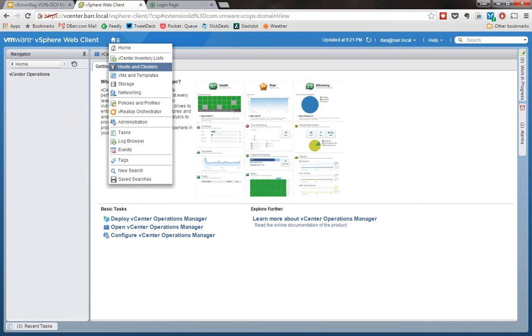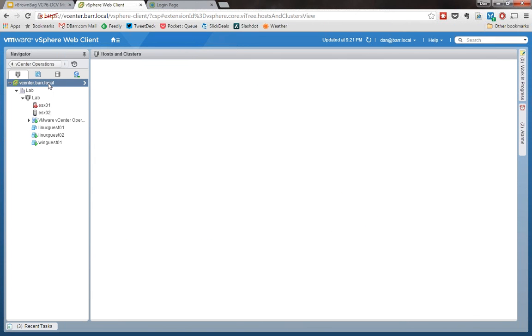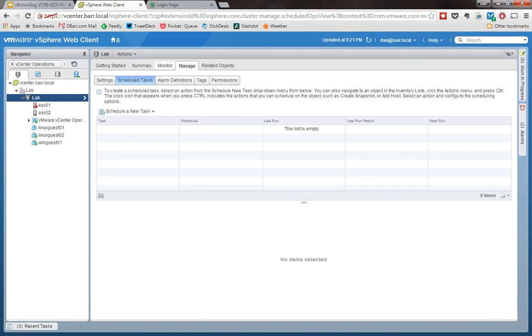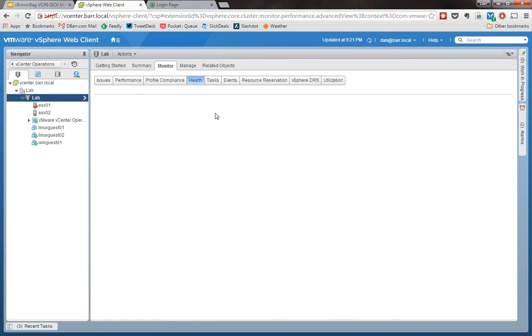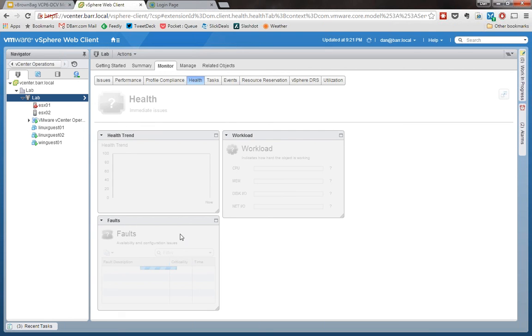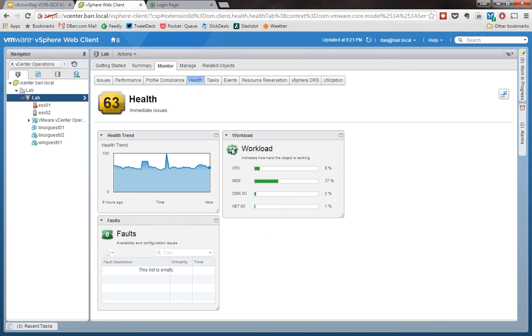Where things get interesting is when we actually start looking at health data. So now that vCOps is registered to the vCenter, we actually get a new tab everywhere. Under the monitor tab, we get the health view. And this is actually pulling summary data from Operations Manager. So there's our workload badge for this. In this case, I'm looking at the cluster. So my workload badge is 37. That gets removed from my 100 health score, and so my health is actually 63 on this cluster.